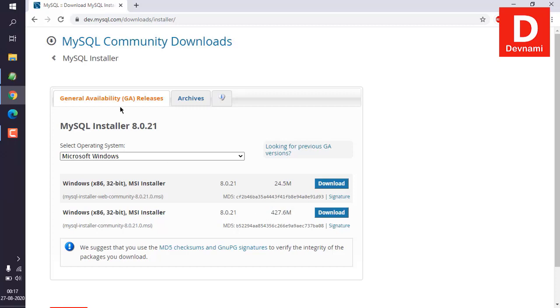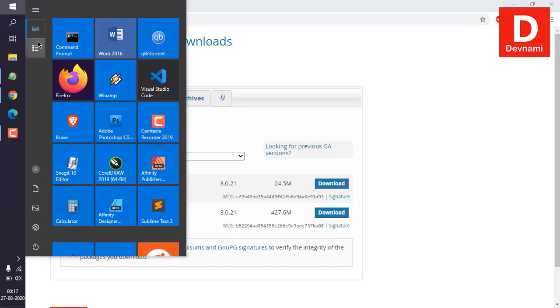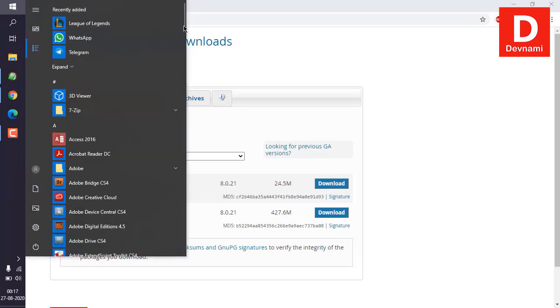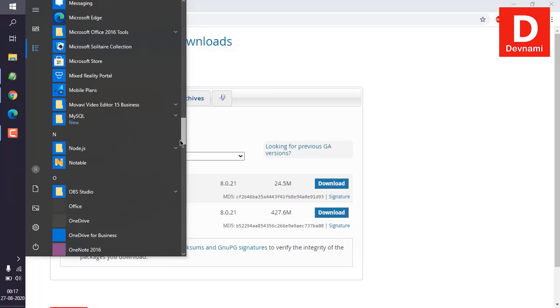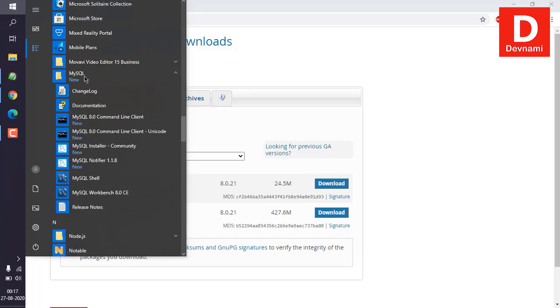Once you install that, you can open your Windows menu, check for MySQL. Okay, here you can see. Now here I wish to use this Workbench Community Edition, so I'm going to click on it.